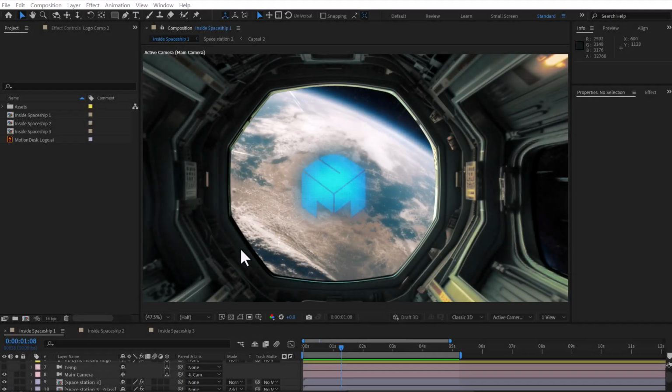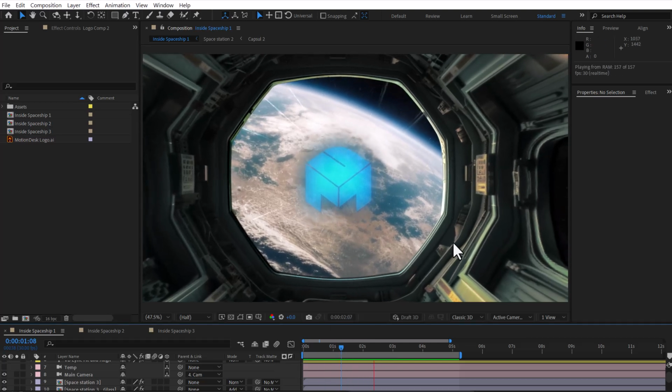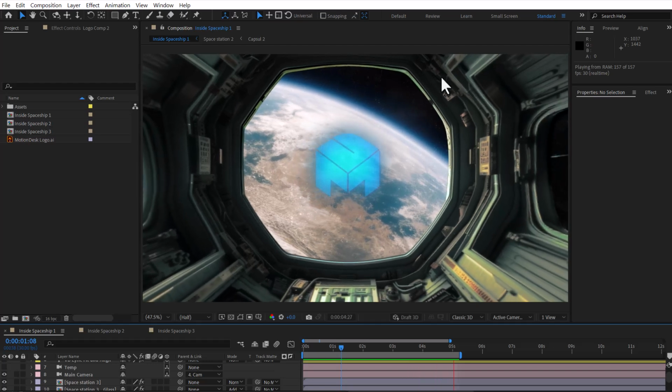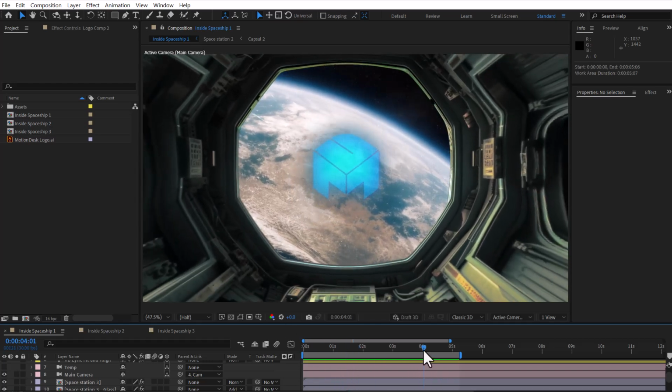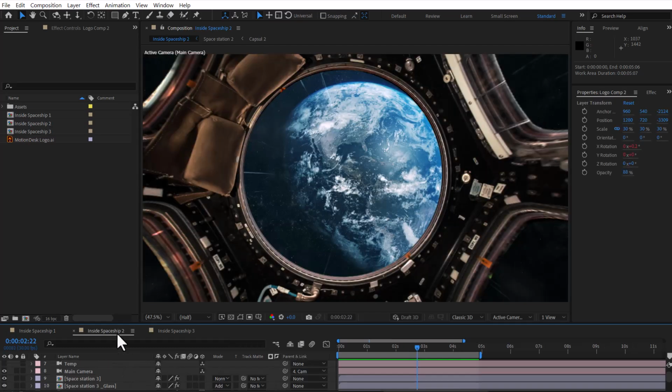Hey everyone, welcome back. In this tutorial, I'm going to show you how to make an awesome 3D space capsule animation using just one image and no plugins at all. So here's a quick look at 3 samples I made earlier.